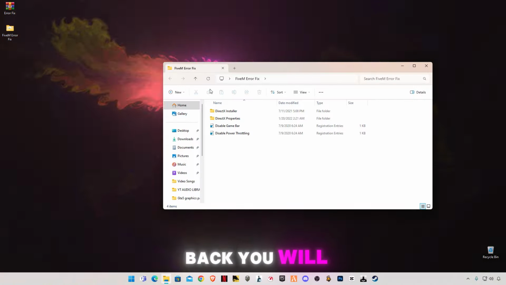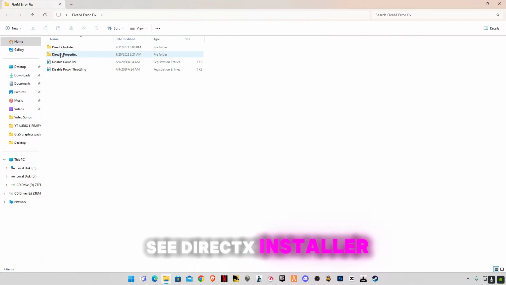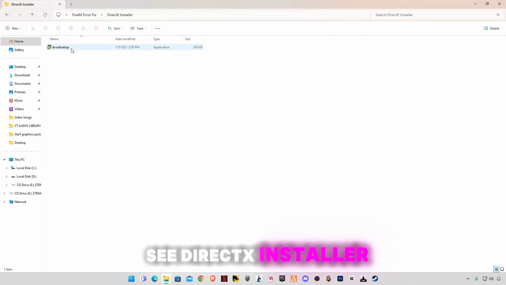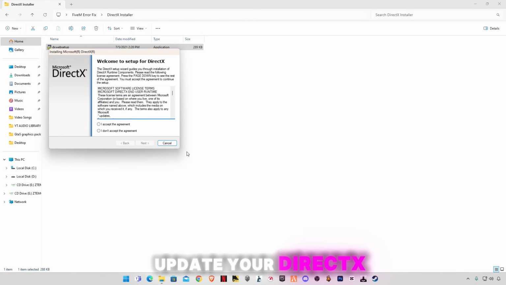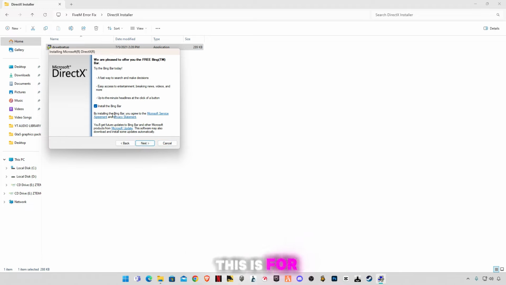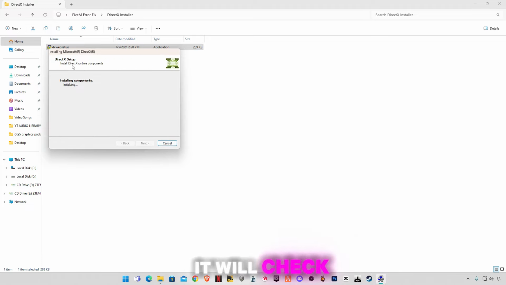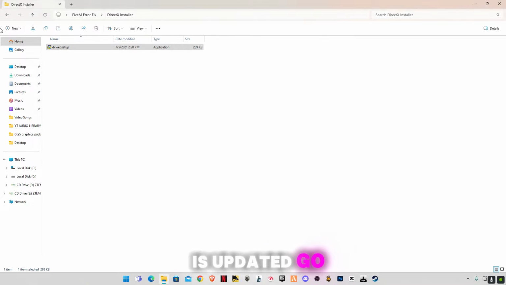After opening the pack, you will see DirectX installer. Make sure to update your DirectX version to the latest version. This is from Microsoft. Uncheck this and click next. It will check for updates. And my system is up to date.